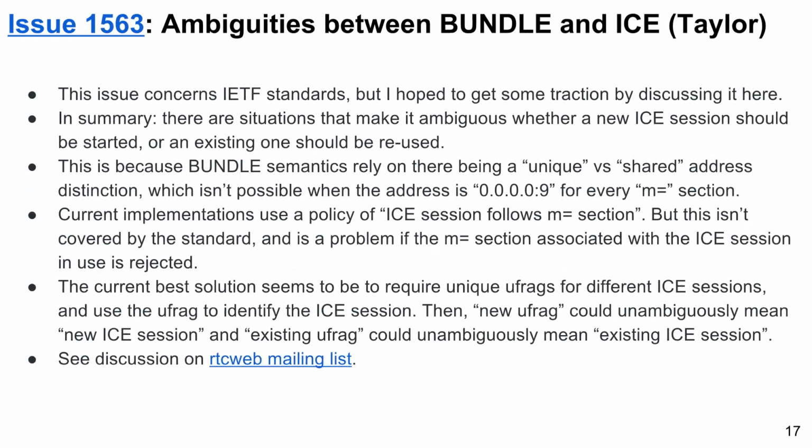Okay, I wanted to talk about this here because I thought it would be a good opportunity, but it mostly concerns IETF standards, so I'm not sure if we need to. It did get some traction on the RTC web mailing list, but let me summarize the issue in a minute, and then we can decide what to do.